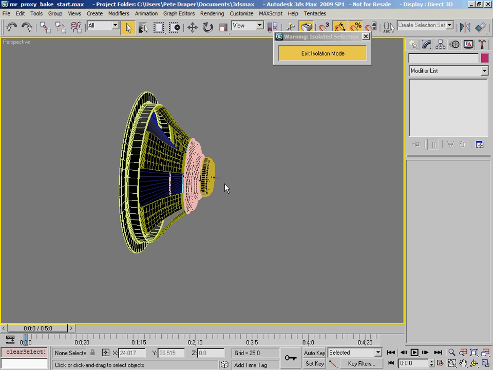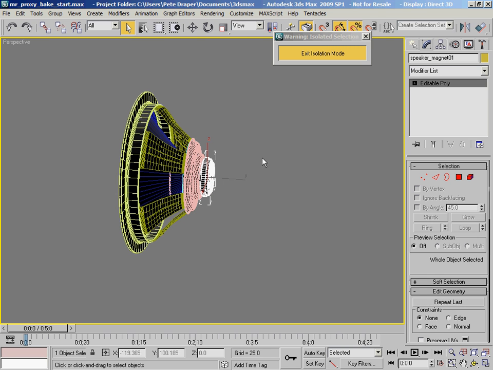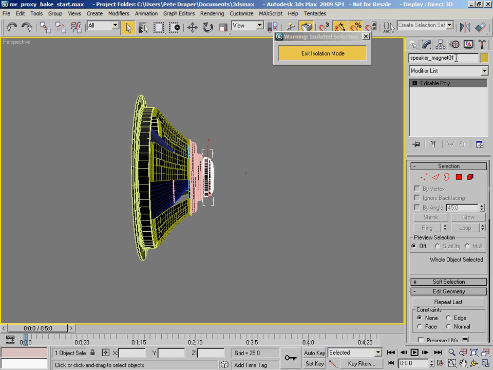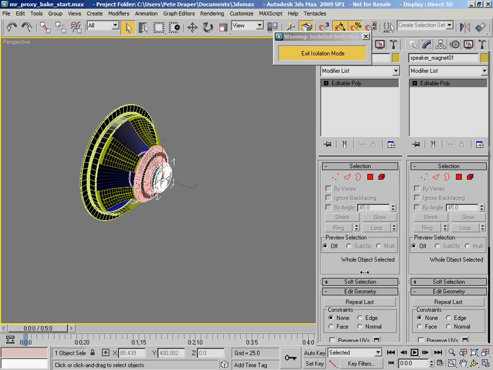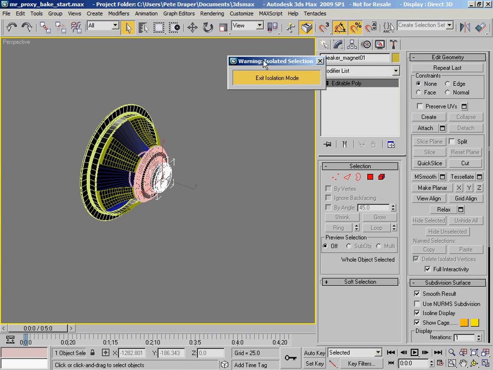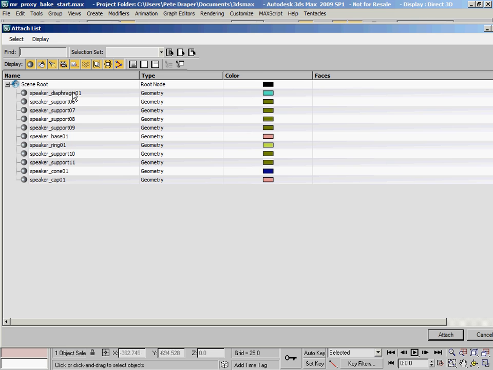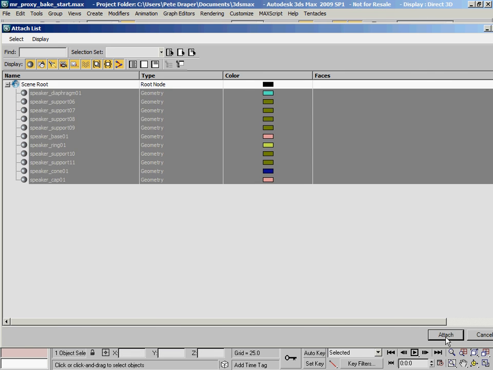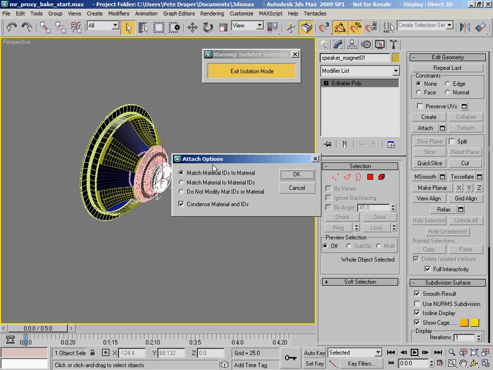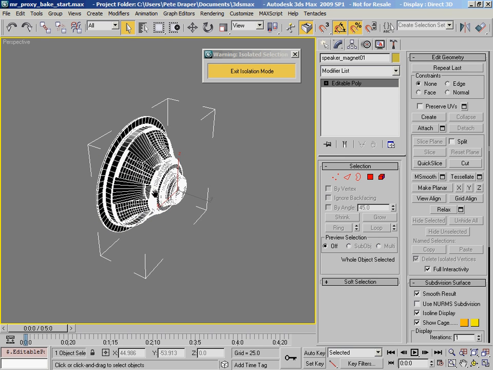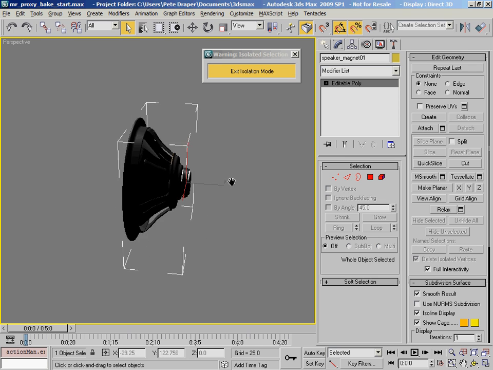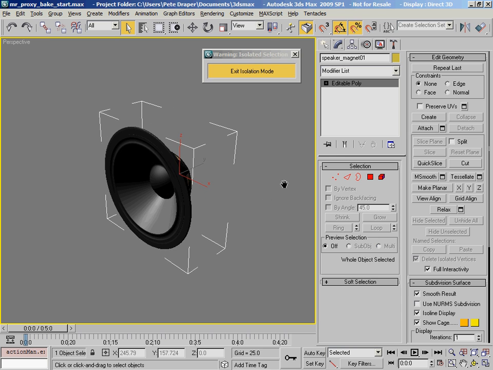So the next thing we need to do is collapse everything down to one single object. I'm just going to pick this base speaker magnet 01 object here, and then attach everything that's within the viewport that I've got isolated here. So I'm just going to go to attach and then drag in all those guys, and then this is the most important thing: attach objects, we match the material IDs to material.